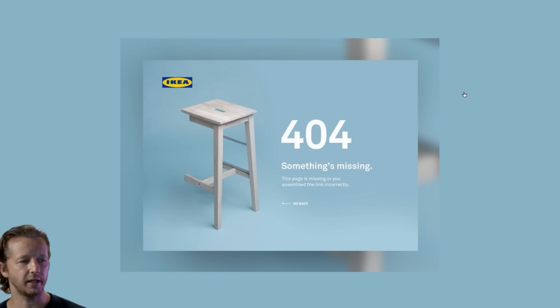Another one, this is from IKEA apparently. I really like this imagery that's associated with it. Usually you'll see photographs or illustrations of sorts in these 404 pages. This one is relevant based on the fact that they're IKEA, they sell furniture. There's a missing leg, very clever, but still has the big old 404, something's missing. Simple call to action down here. This one's probably the best of the three, but I still think it could be improved.